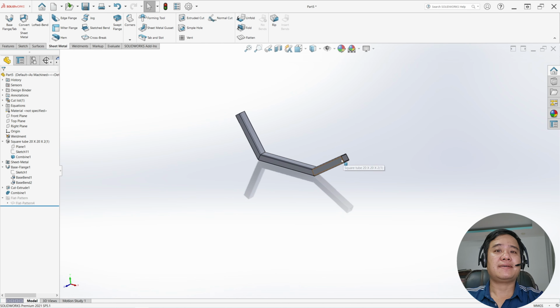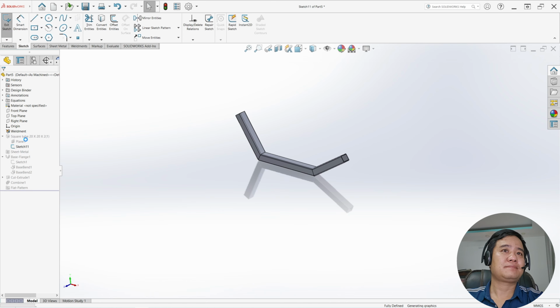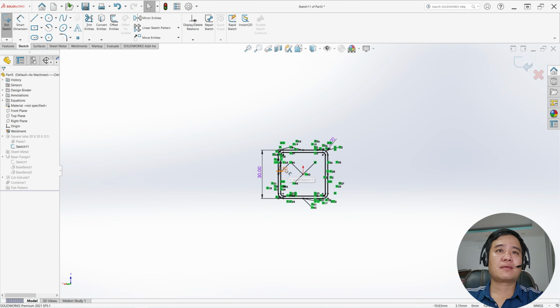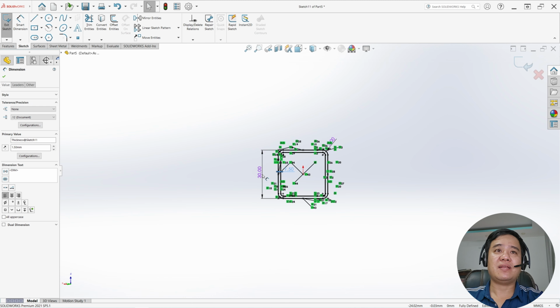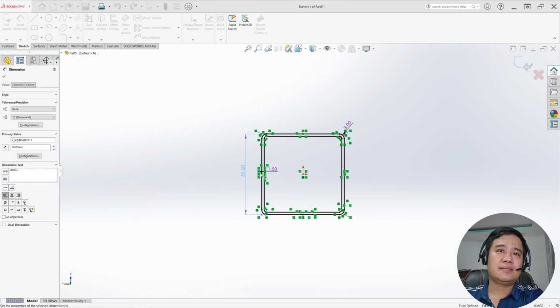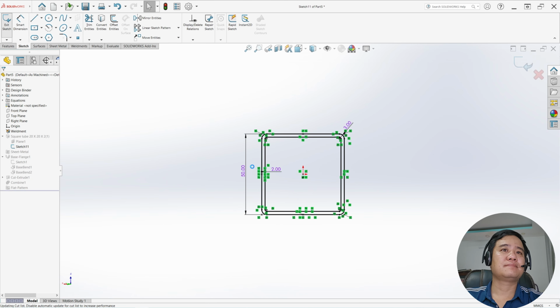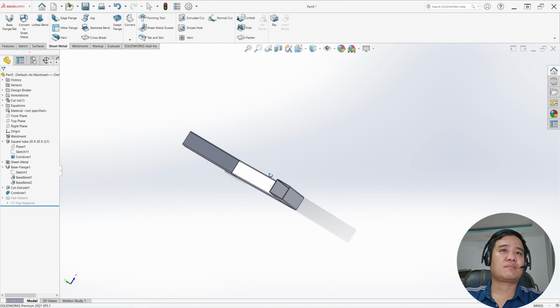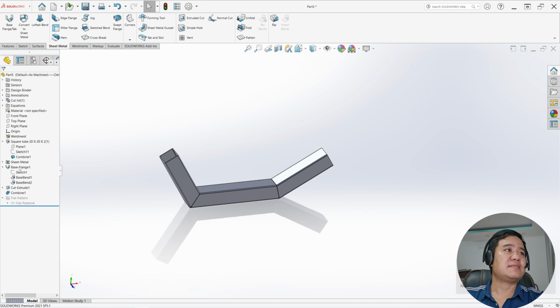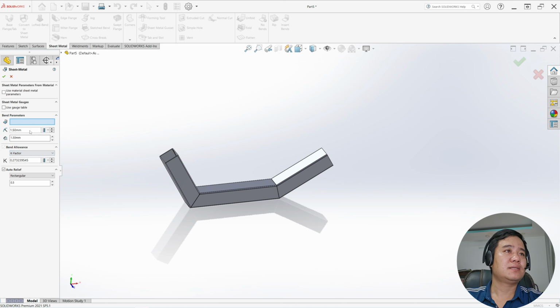Or we can resize the square tube by editing the sketch. Resizing square tube 30 times 1.5 mm into 50 times 2 square tube. Resize the sheet metal thickness by the thickness of square tube. Edit sheet metal. Fixed thickness is 2 millimeters.